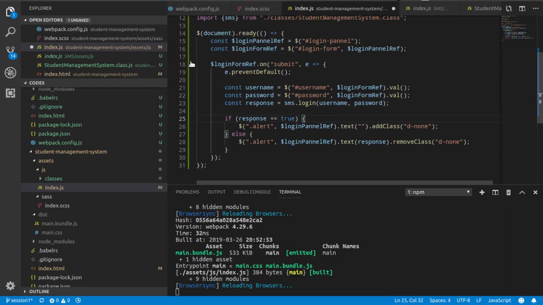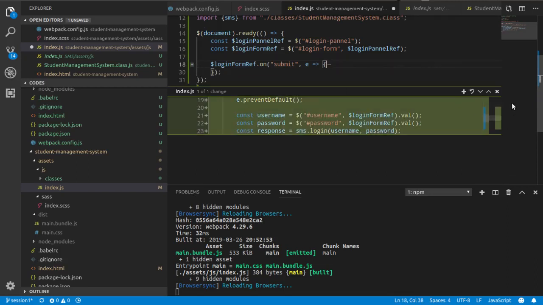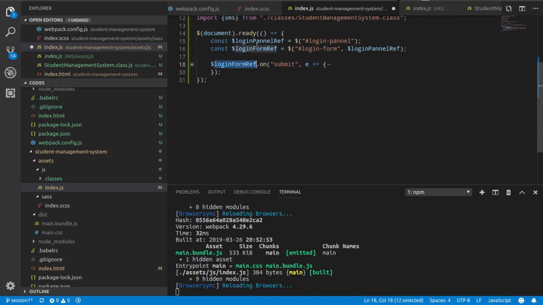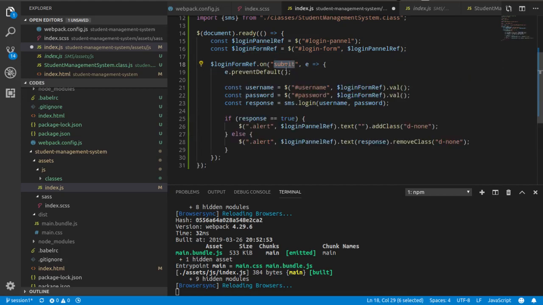Okay, so what I've done, I have created an event binding on the login form ref. So you know what is login form ref now, and on that I have bound a submit event. So whenever the submit event is fired, I do not want my page to reload or do anything, which you know is the default functionality of any form. So I've prevented that using the e.preventDefault.